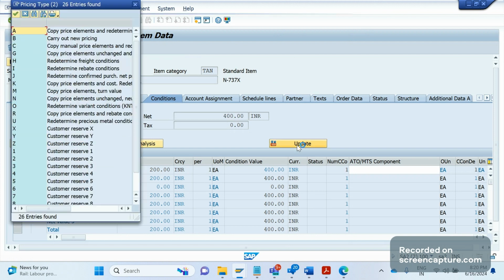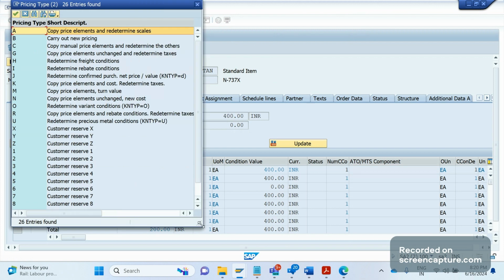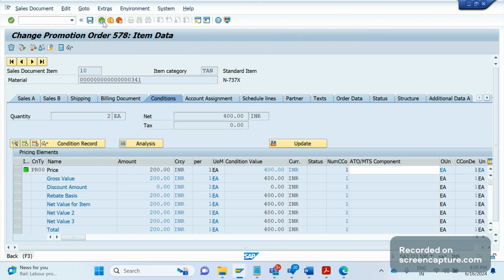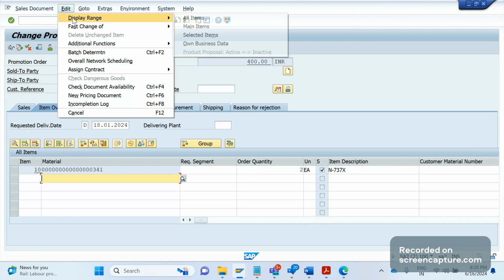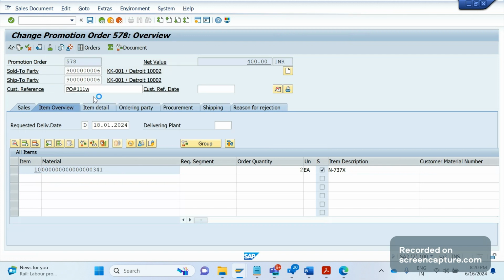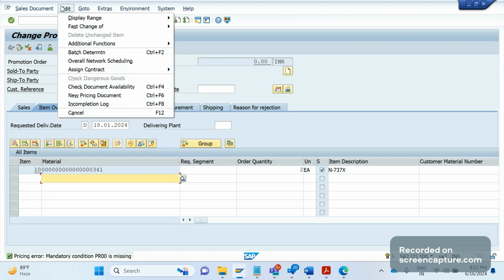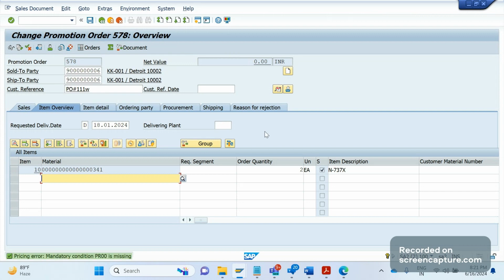I click this update. Then you can see we have different options to decide how the repricing should happen, right? Or else in the menu, Edit, you see the new pricing document. If we do the repricing at the item level, it is applicable to that particular item. And if I do it in the menu, Edit, New Pricing Document, then it will be done for the entire document, right?